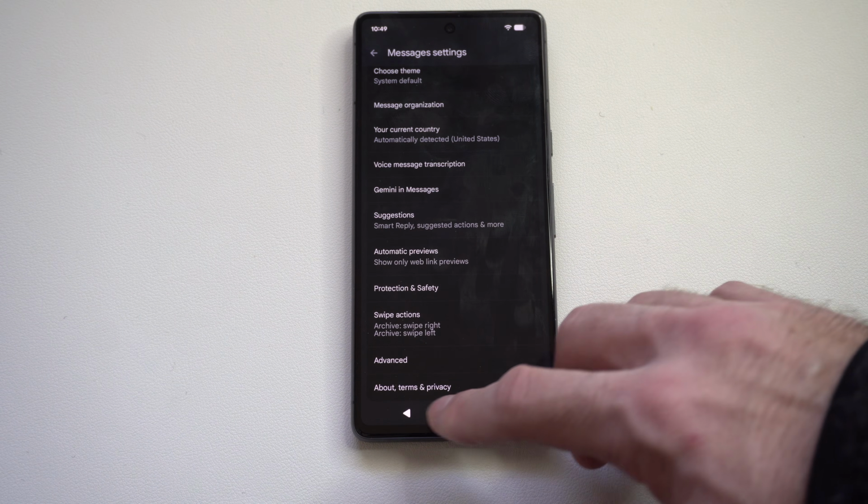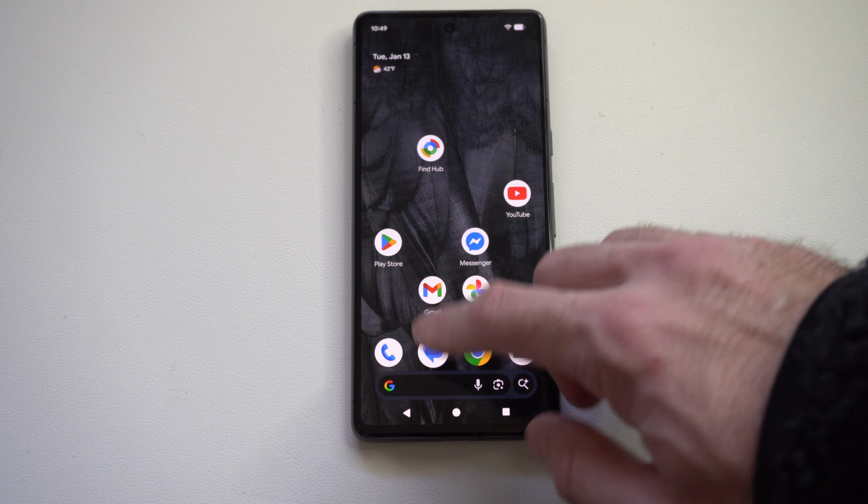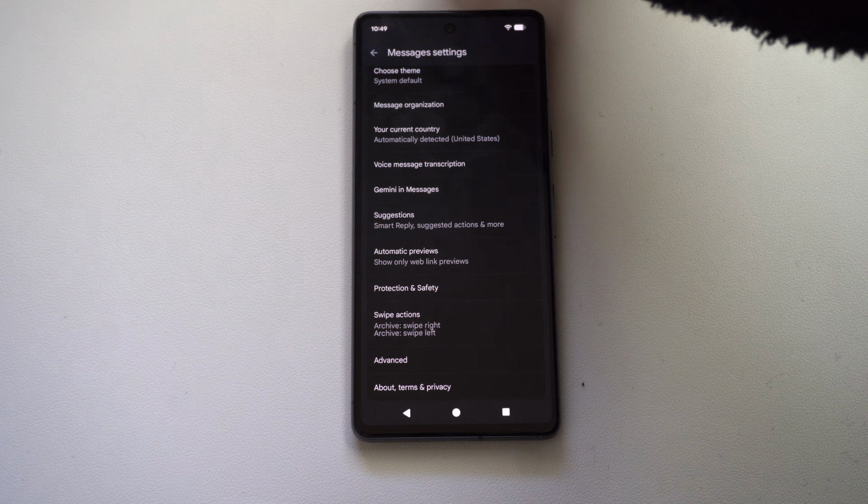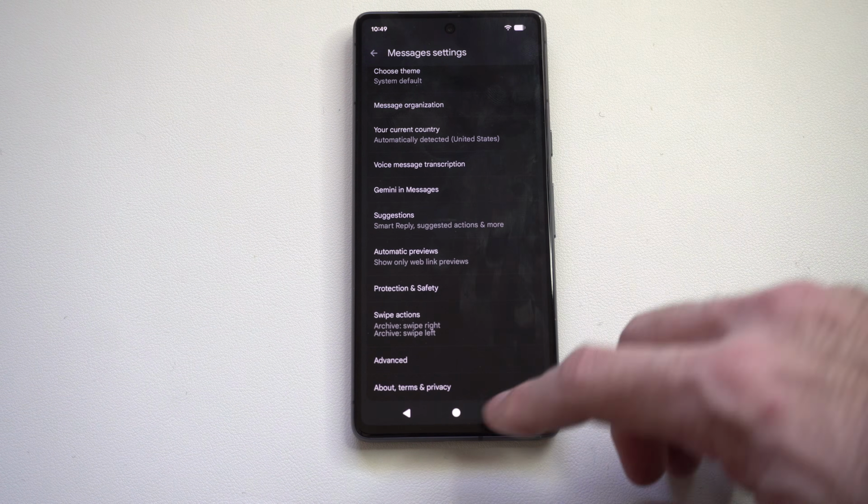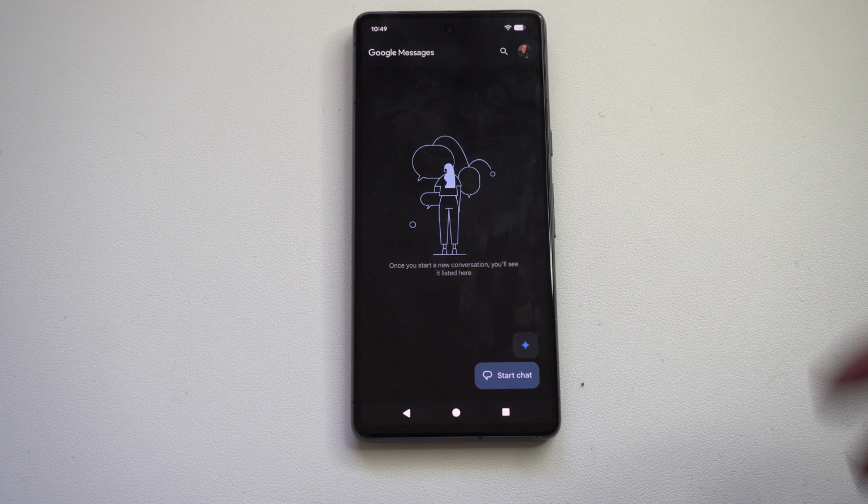And then it should be the same thing as how I just showed you how to set this up. So you're going to have to set the default messaging app now, set it to Google Messages, and you should be good to go. And it should fix your issue.